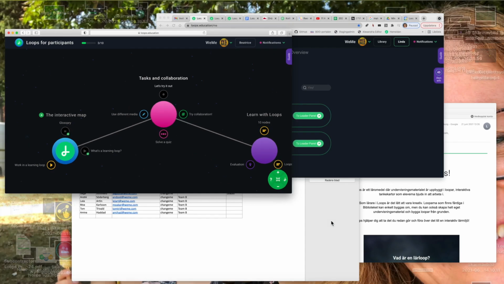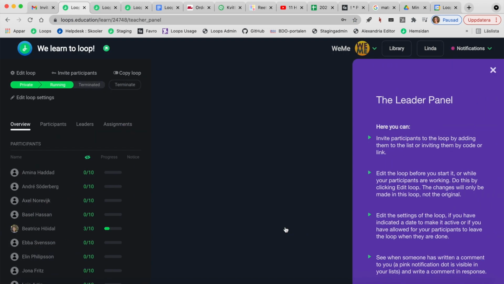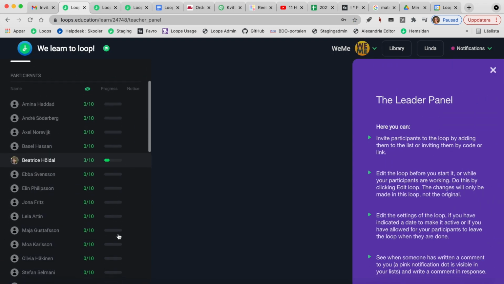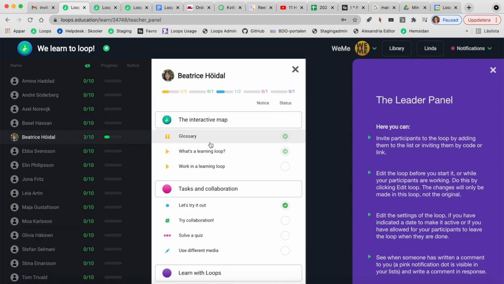So we can go back to the leader, and if I like to see the loop as Beatrice did, I click the loop here. And if I like to go directly to the leader panel, I can just click here. And then I can see that among all my participants, it's just Beatrice who has started. So I click her name, and I can see that she has checked off 2 nodes, and there is an answer in the 3rd one.